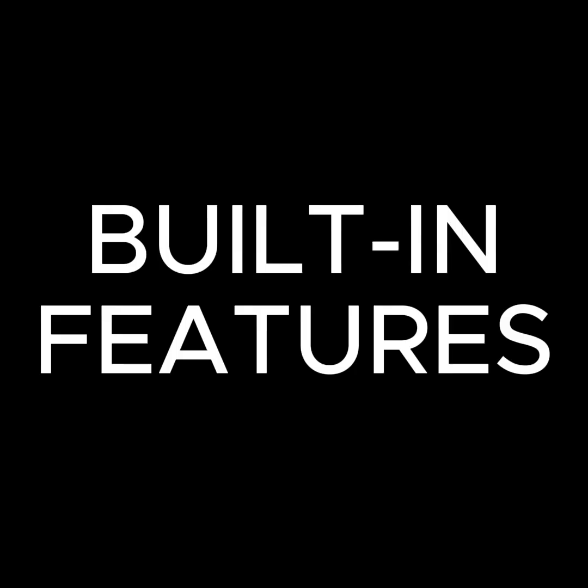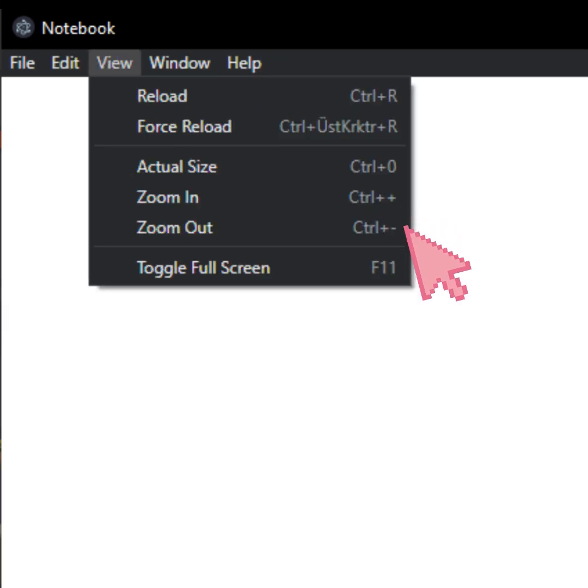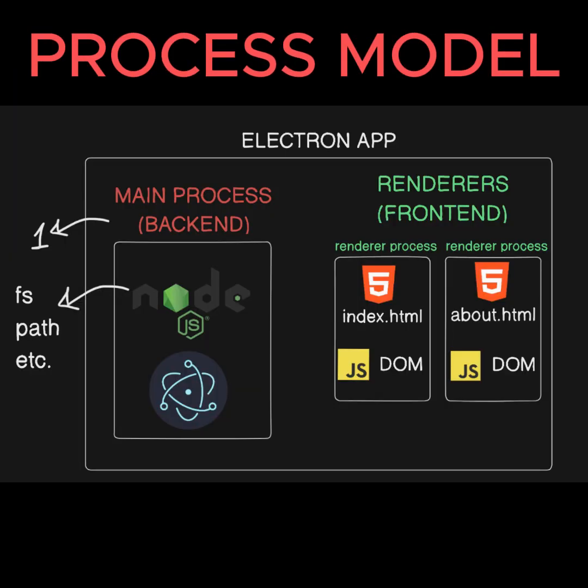This app also has some built-in features such as copying and pasting, zooming in and zooming out. And lastly, it's gonna have an about page. Before we write any code, we need to understand a couple of concepts. Now, Electron has a process model, so let's take a look at that in a diagram.